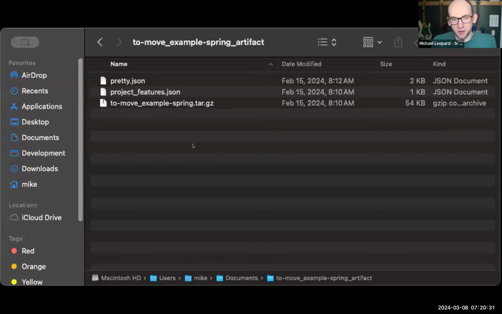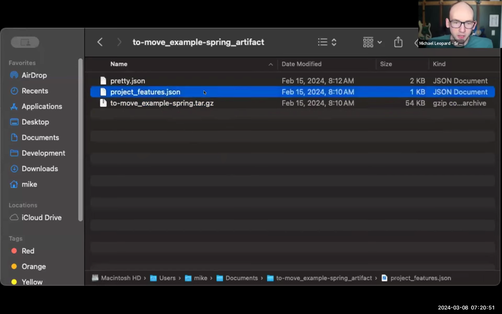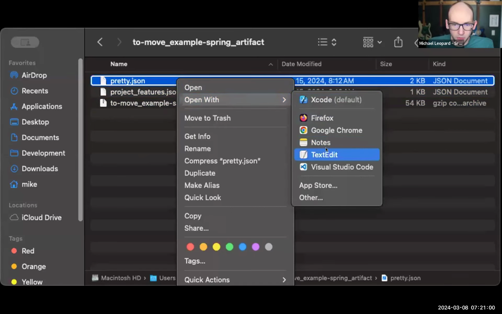Oh, there it is. All right, so when we generate the artifact, there are going to be two files created. Ignore the pretty.json for a second. Notice the tar.gz that's included in the artifact, so we do have a nested archive. This is the project export itself. This is just the standard what comes out of GitLab. And then the project features JSON is the data that we generate that's going to act as that intermediary or the fake API. So I'm going to quickly open up the pretty print version of it.